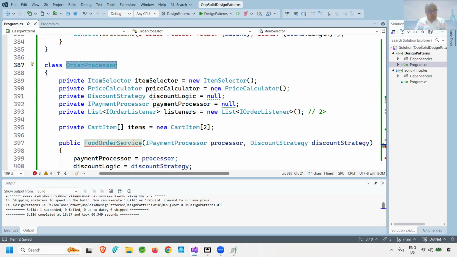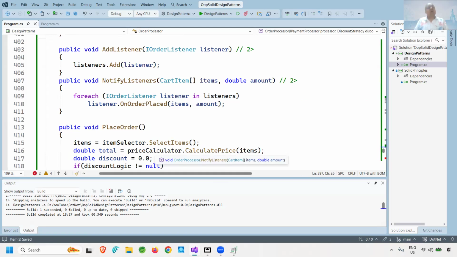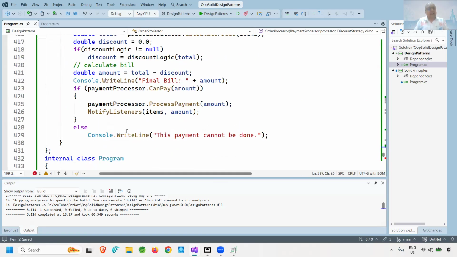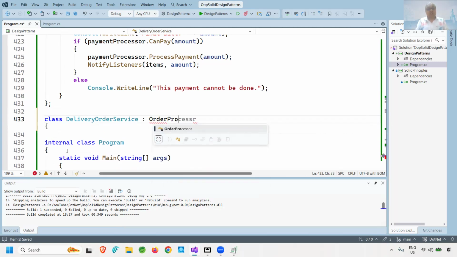In this order processor class, at the moment, I'm passing the payment processor as well as discount strategy. Good. And then we have exactly similar logic like placing order and all that kind of stuff. Now we can go ahead and implement the delivery order service. Delivery order service will be inherited from our order processor.